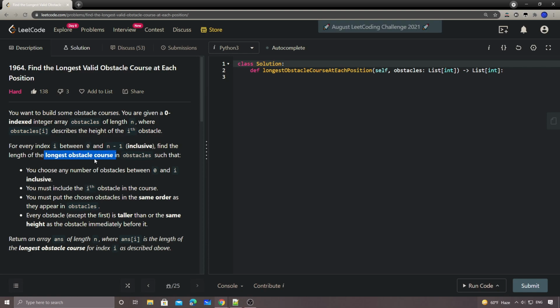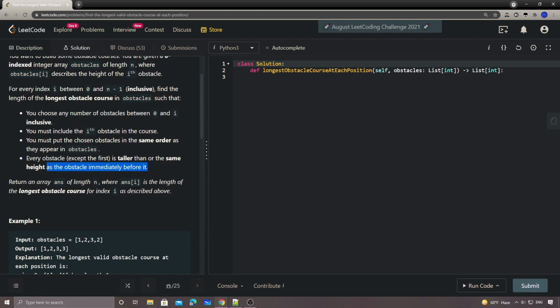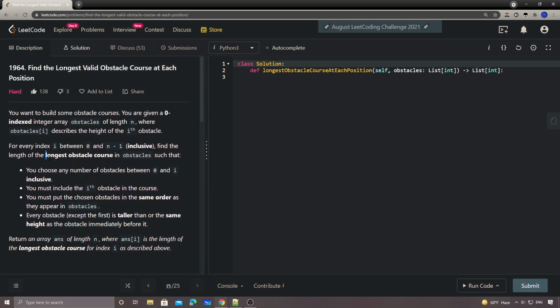So the longest obstacle course is basically the longest obstacles on the left side, which are either equal or smaller than the current one, right? Basically, it has to be either equal or smaller than the next one, because here it says every obstacle except the first one is taller than or the same height as the previous one, right?